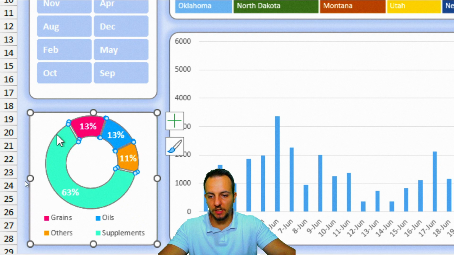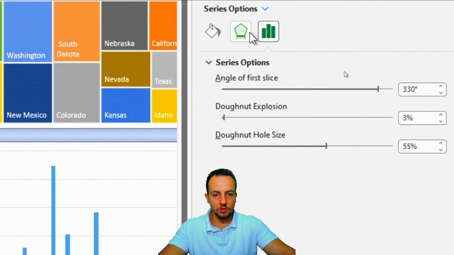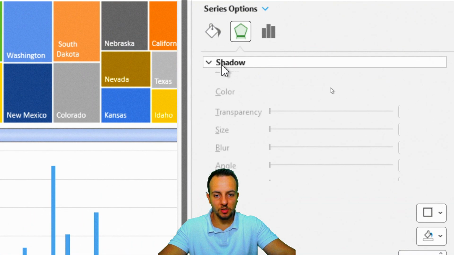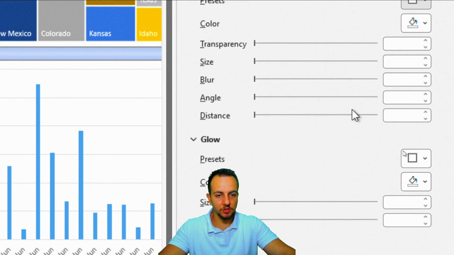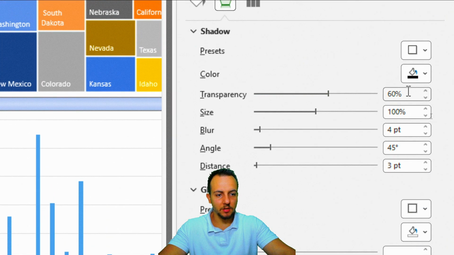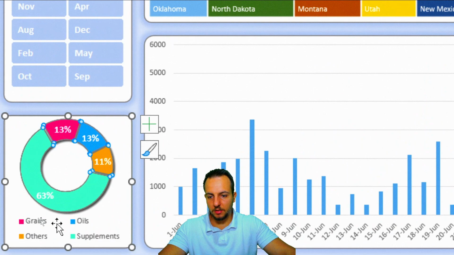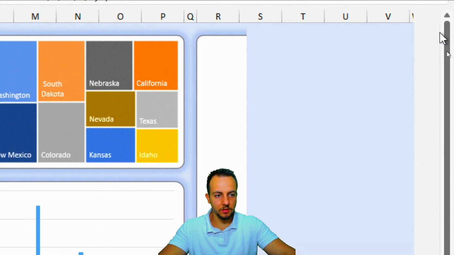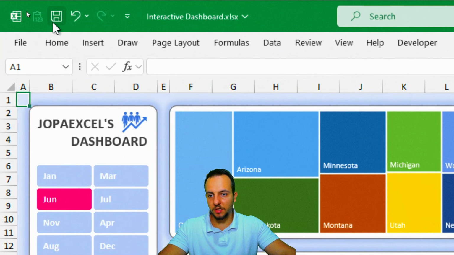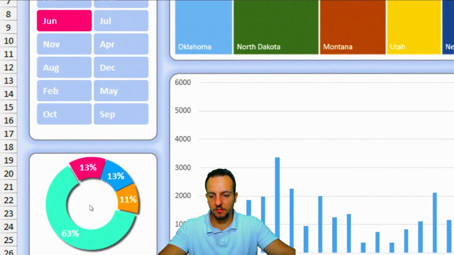I'm gonna click in the chart again, in the slice, and go to the shadow options, effects, shadow. I'm gonna choose the first option, shadow, transparency. Maybe I can use 30%, blur 2, enter, and yeah, that's it. I think it's much better now. I can close it, and don't forget to save the spreadsheet, click in the floppy disk, and that's it.